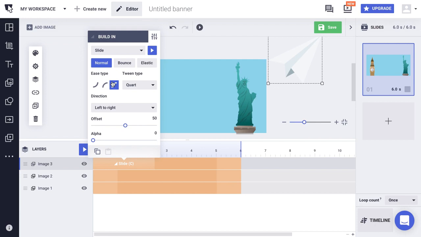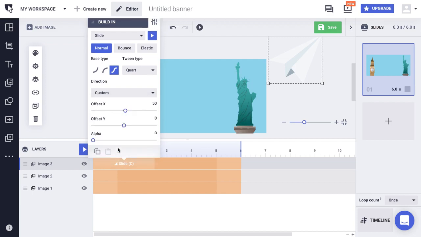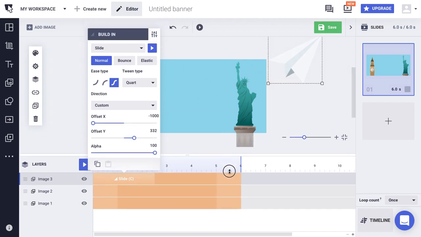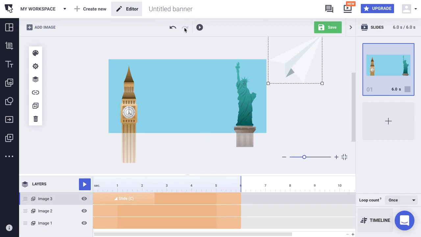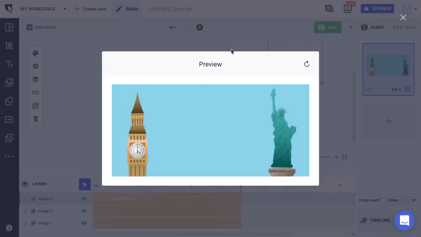First, let's choose an ease type to make the movement more natural. The direction will be custom as well. Offset X and Y determines your starting position. The alpha gives your image transparency at the start of your animation. We don't need it for this example, so let's set it to 100. Previewing the changes makes it easier to get it right. Now that the hard part is done, let's preview the banner to make sure it looks and works as we want it to.